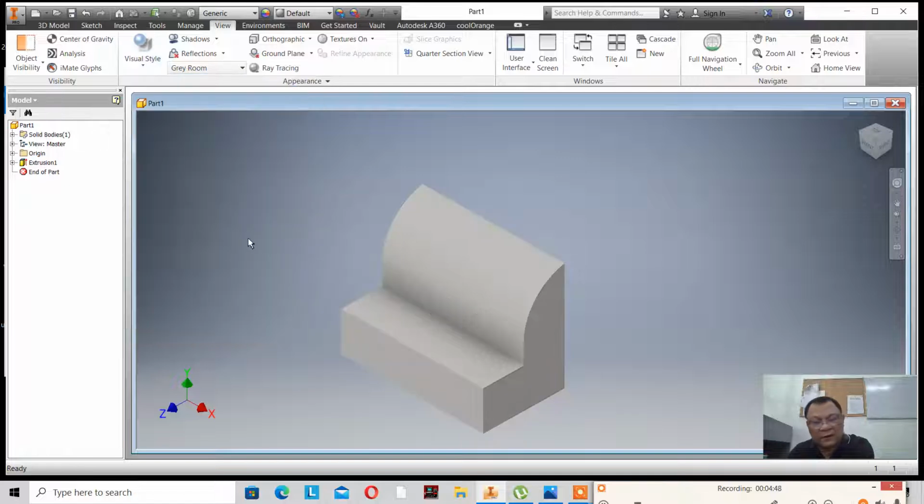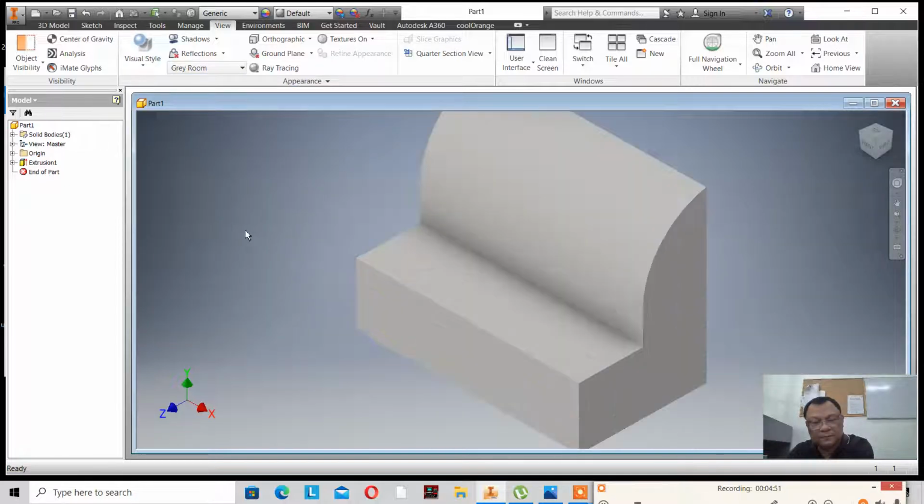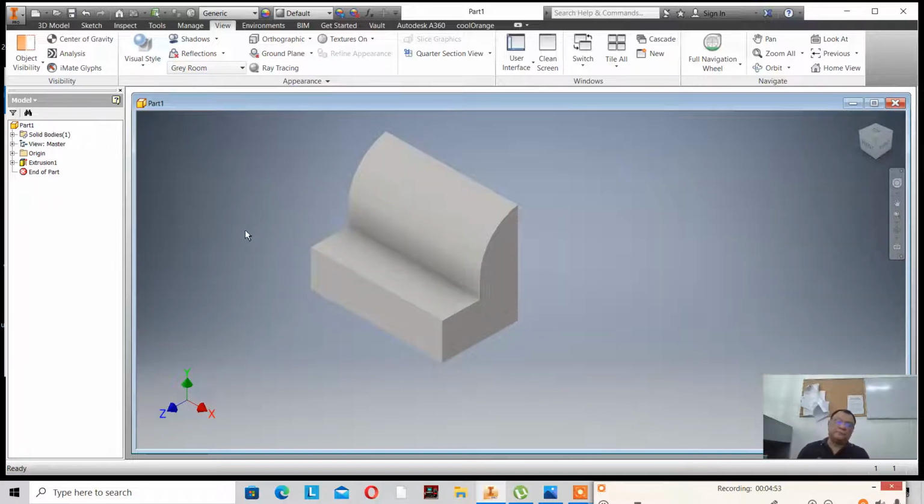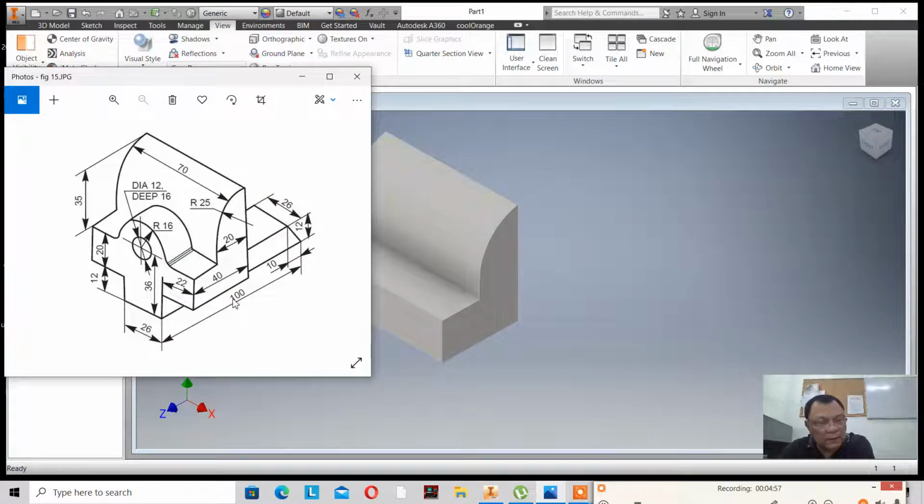Visual style, and then have a realistic view. Now going back to the figure, I will draw this portion here. Now the length is 100. Now the height is 12 and the width is 26.